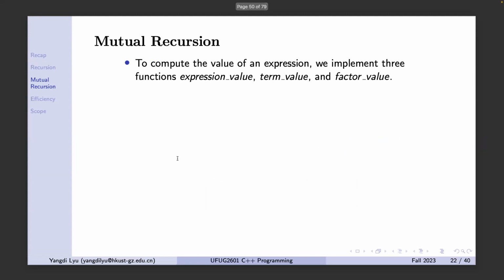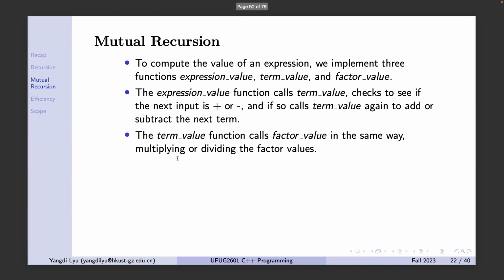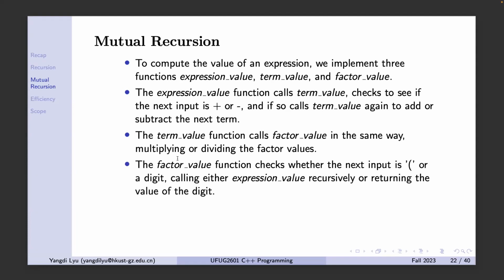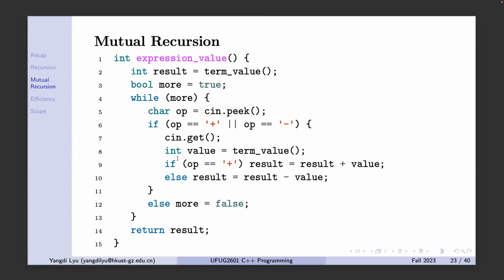So we can have 3 functions. First one is the expression, second one is the term, last one is the factor, right? And they will call each other. Expression value calls the term value to check if the next input is plus or minus. And the term will call factor value, and we will check if it's a multiply or divide. And a factor will check if it contains a parenthesis or a digit. And the termination of this recursion is caused by the numbers in your input. All right, so here is what it looks like.